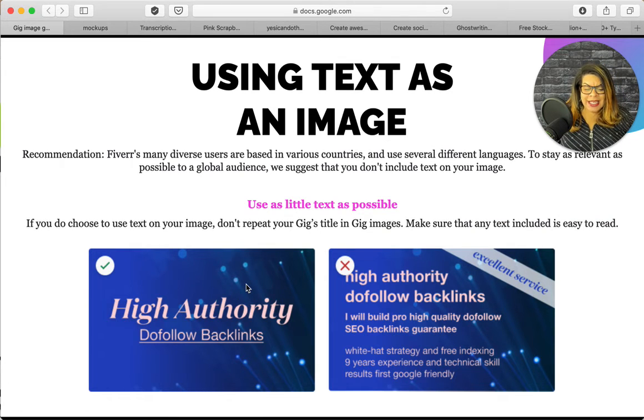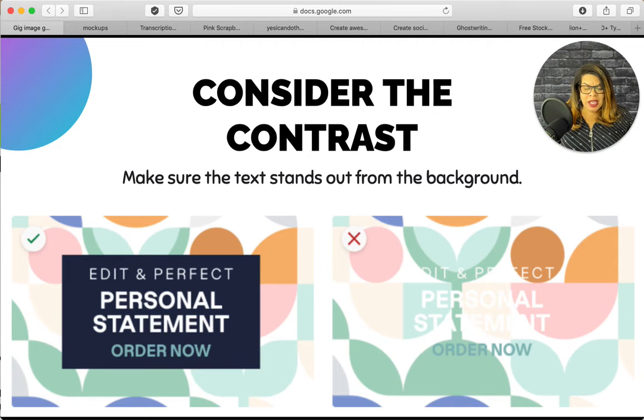Using text as an image. Fiverr just likes you to use as little text as possible, but I will tell you, use what you know will get somebody to read that really quickly and say, that's exactly what I want. Now this one, I feel like on the right-hand side, they said the same thing twice in that first four words and then the sentence after that. It's the same thing. So don't repeat yourself, so that you can use as little text as possible.